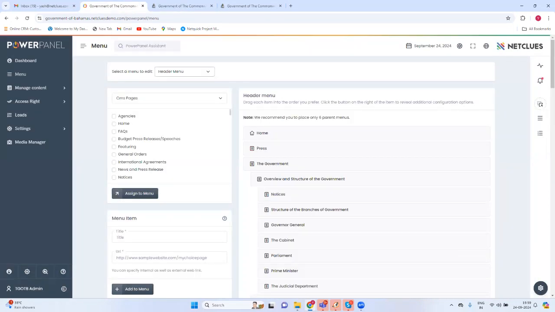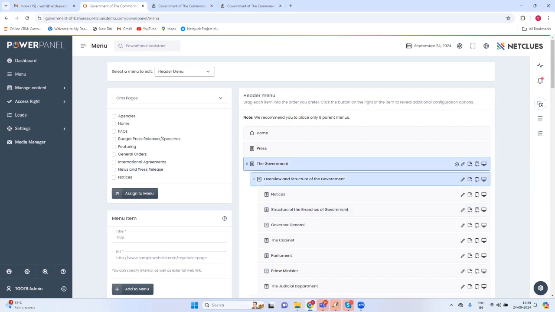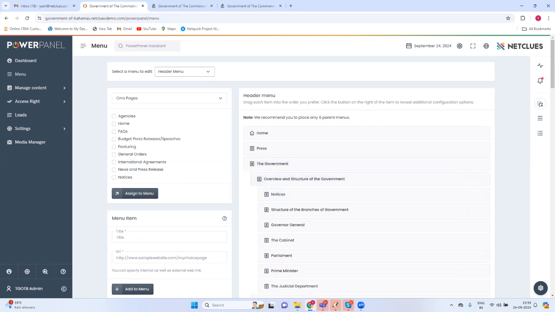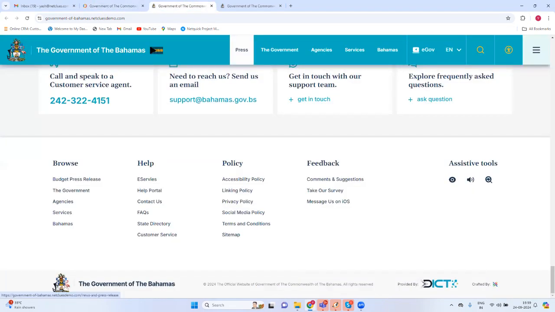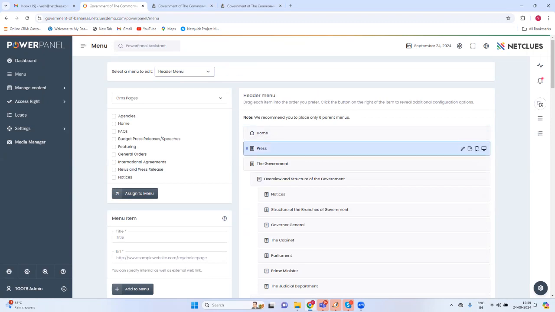Now, for example, if I want to make any adjustments to the header menu, I'll select header menu at the top. I may want to add a new page to the main navigation, or hide one page from the main navigation. Let's say I want to disable the press page from the main navigation. In this case, I'll come over here and click on edit. Sorry, my mistake.